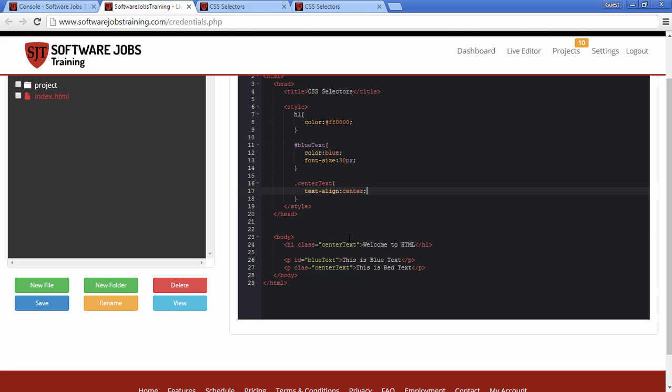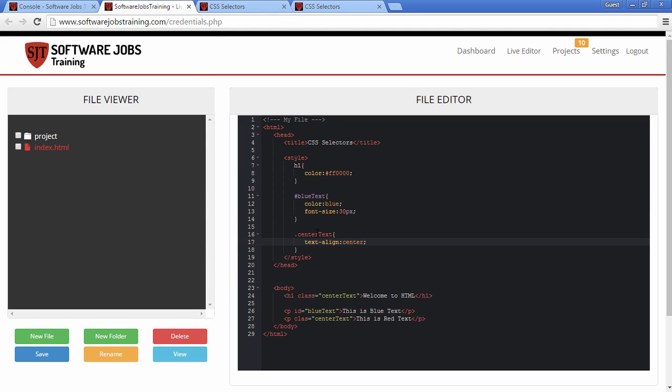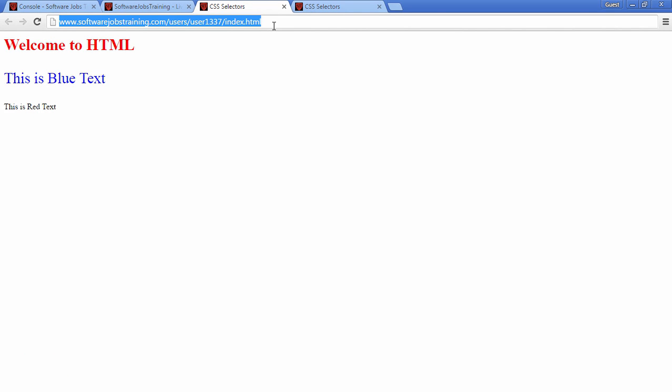In previous HTML examples we had learned how to say align is equal to right, align is equal to center, align is equal to left, right? But in CSS there is a different syntax for that, so you have to say text dash align center. So we have given this center text class to h1 as well as a p tag. Both of these will be center aligned, so we have given the same class to two elements.